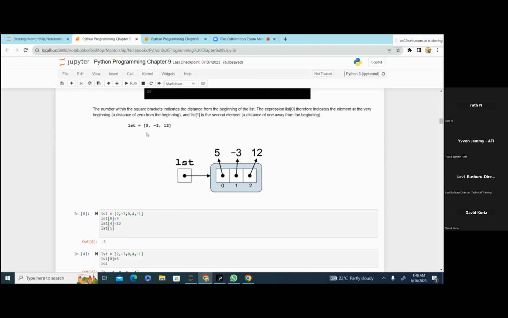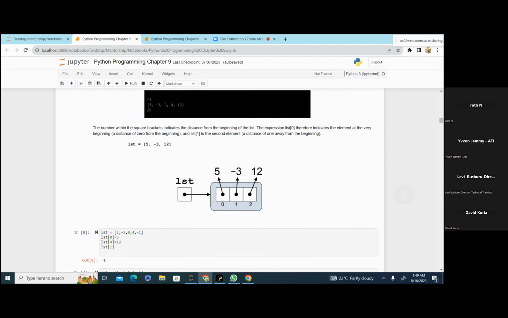So this 5 is in row 0. Then 3 is 1, it represents 1. Then 12 represents 2. So that is what you should note when we will be dealing with the list.